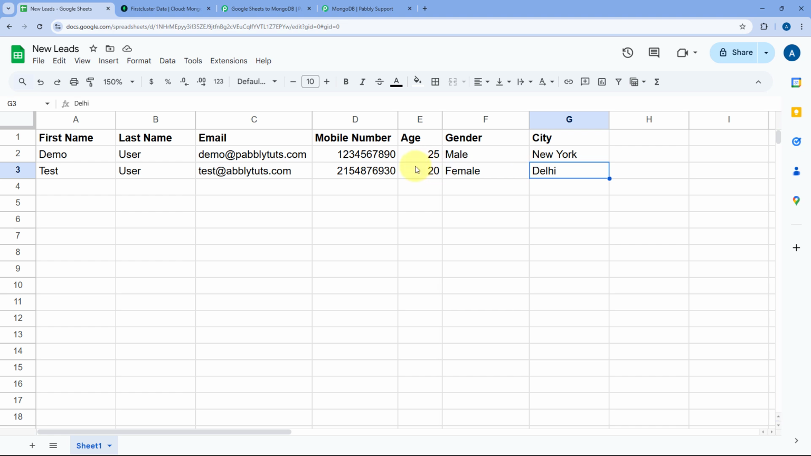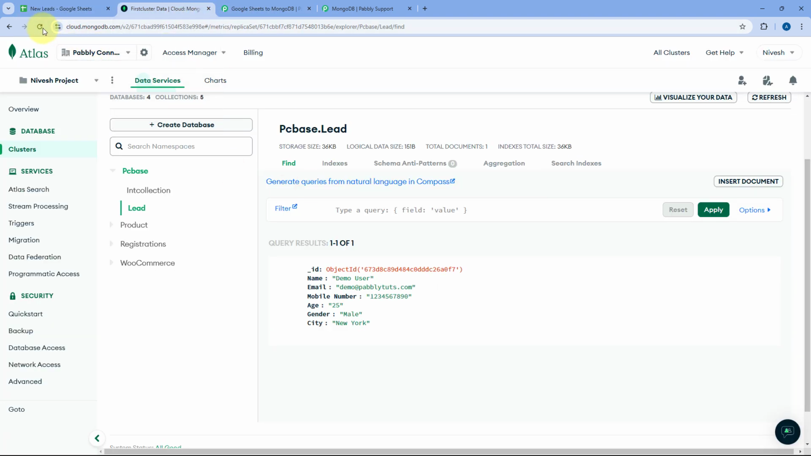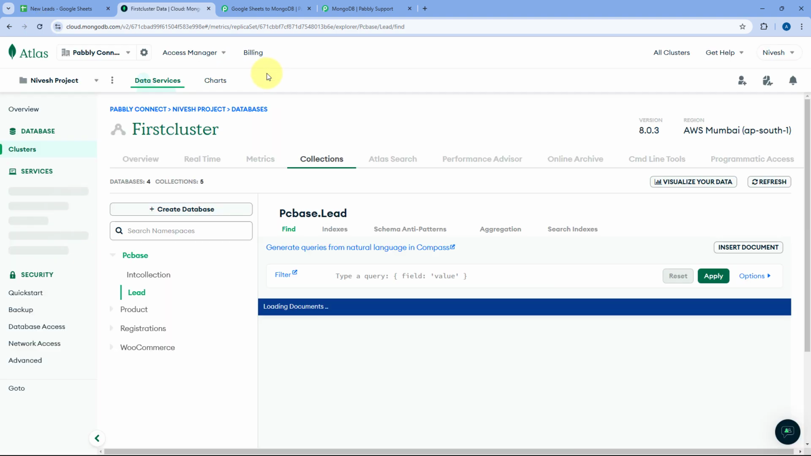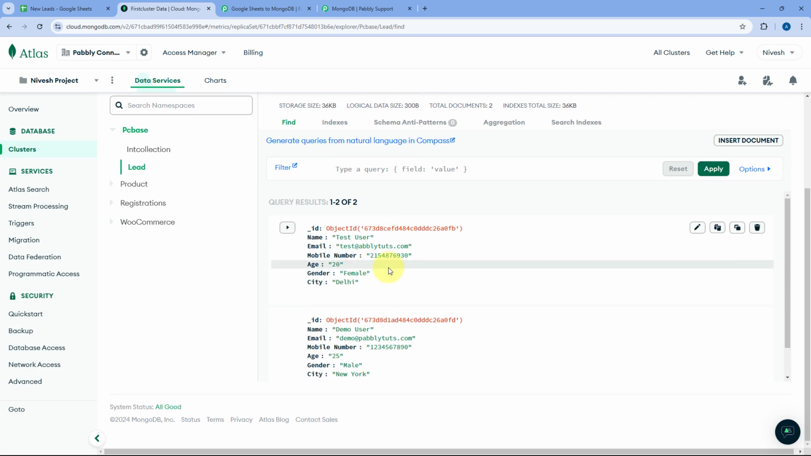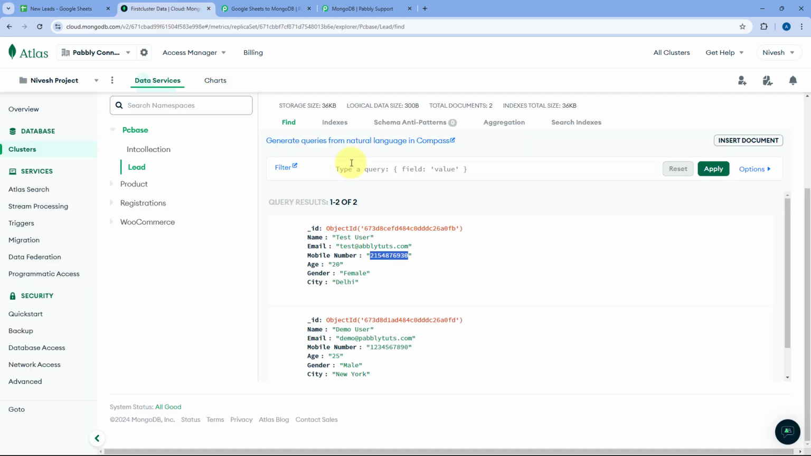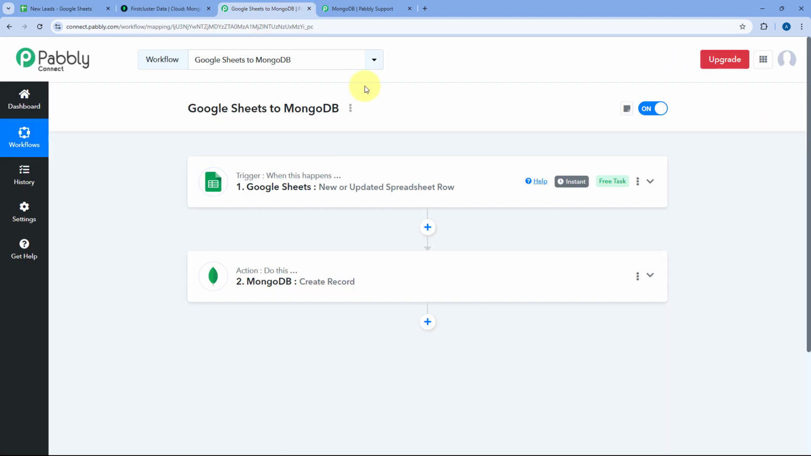After entering all of these details, what we have to do, we'll just go to our MongoDB database over here and refresh this database once. And yes, here you can see that just now the same details are added. So we have the details of the same person. We have the same name, same email address, same phone number, same age, same gender, and same city. We have received the same details which we have added in our Google Sheet is now automatically added in our MongoDB database. So this means the automation workflow which we have created using Pabbly Connect, we have tested this automation and it is working perfectly fine.